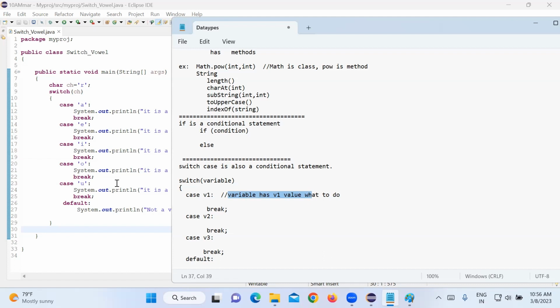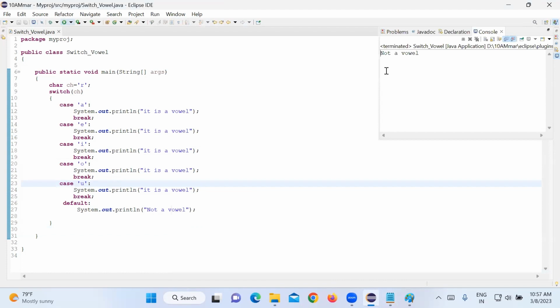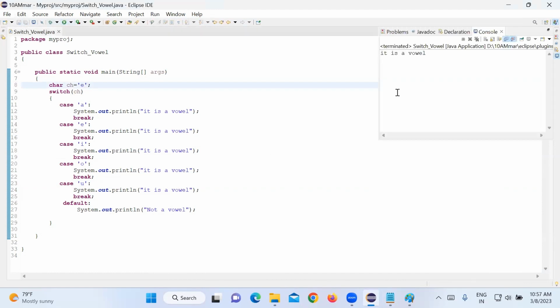Okay. So now when we run this program, it says not a vowel, because R is not a vowel. And if I take E, it is a vowel.